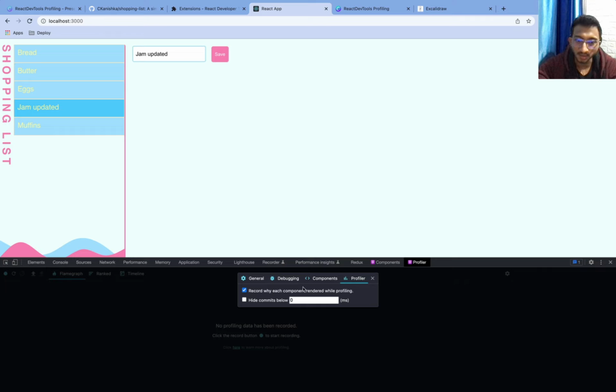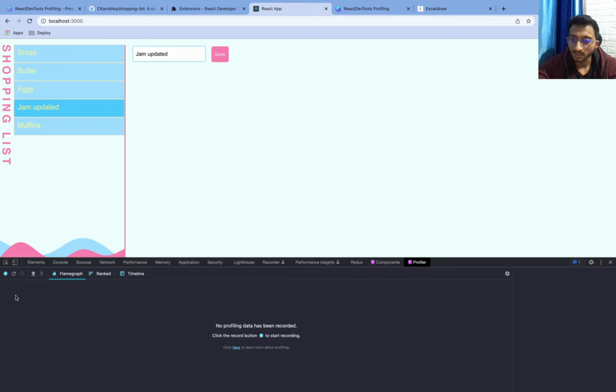Before I get started with the profiler, I would want you to enable this checkbox. It says, record why each component rendered while profiling. Basically, if you enable this, it would also show why a particular component rendered, like what was the reason? Was there a prop change or some hook change? That is why I enabled it. So let's start the profiling then.